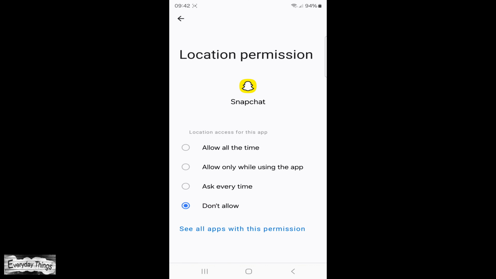And that's it! You successfully turned on or off location on Snapchat.